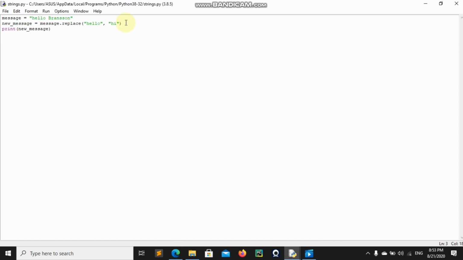So we're going to cover .count. This is another string method, and it takes two parameters. The first one is the substring you want to count. Over here I have "hello Branson", and I want to count how many times hello appears. So what I can say is hello, and this takes two optional parameters, which are the start and the end. So I want to count from 0 to, let's say, 8.